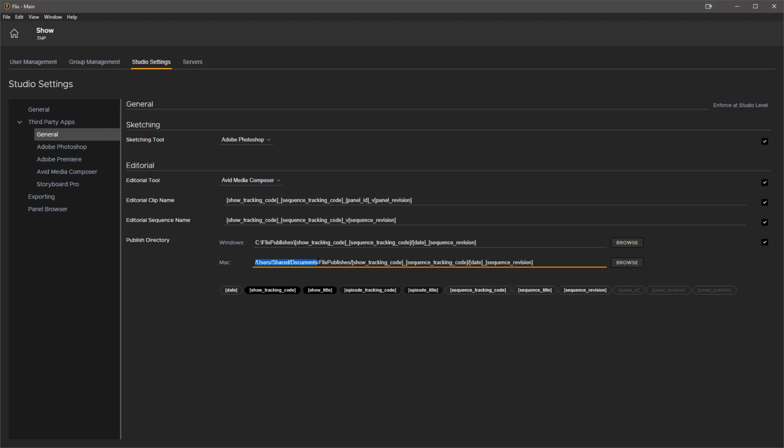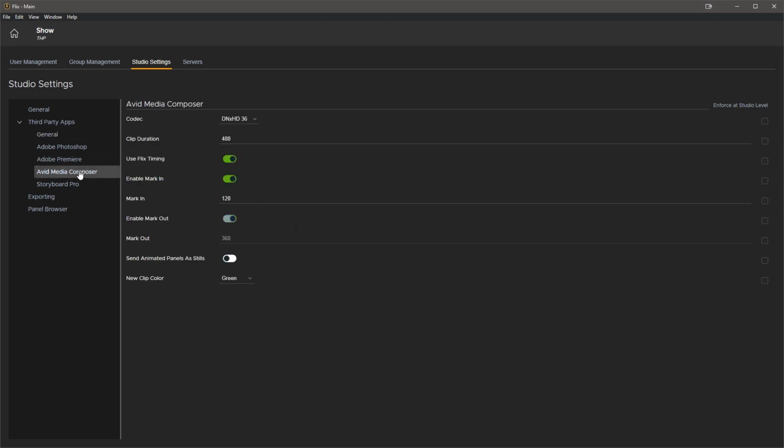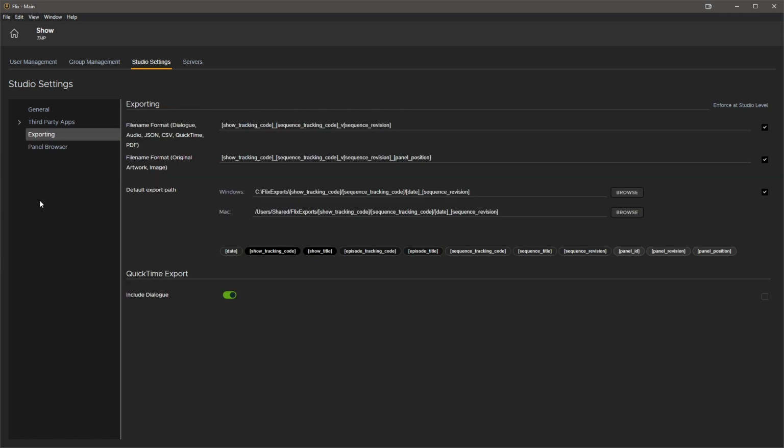Now I want to do the same thing for the Avid Media Composer options. At this point, we would want to sit down with our editor and just agree upon preferred settings and make sure that we enforce them, so no matter who is publishing, all deliveries will be consistent. And then finally, for our exporting, there are times where we need to export PSDs or QuickTimes for whatever reason, so we want to make sure everything is organized during these exports. So not only the naming conventions, but also where these will be exported to.